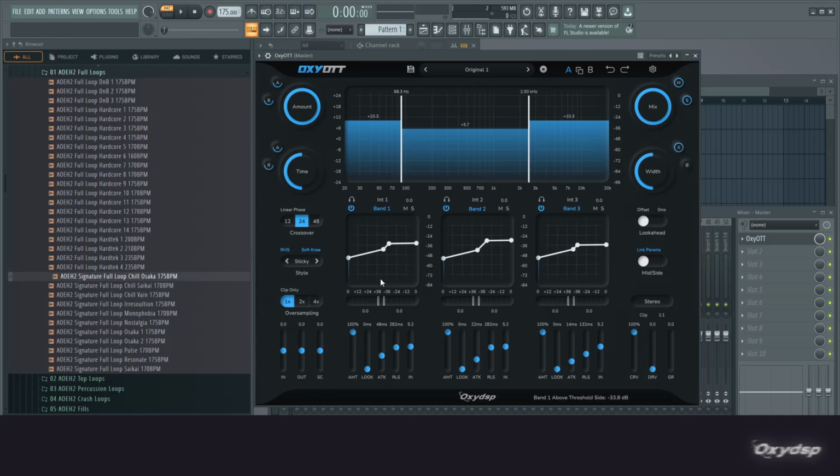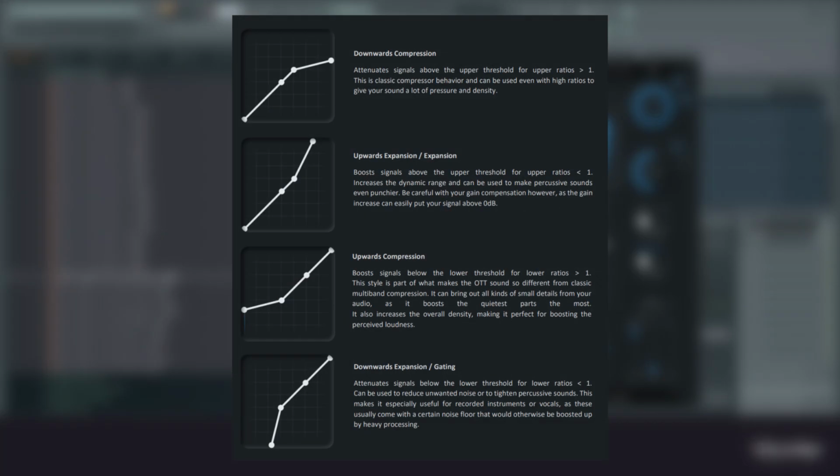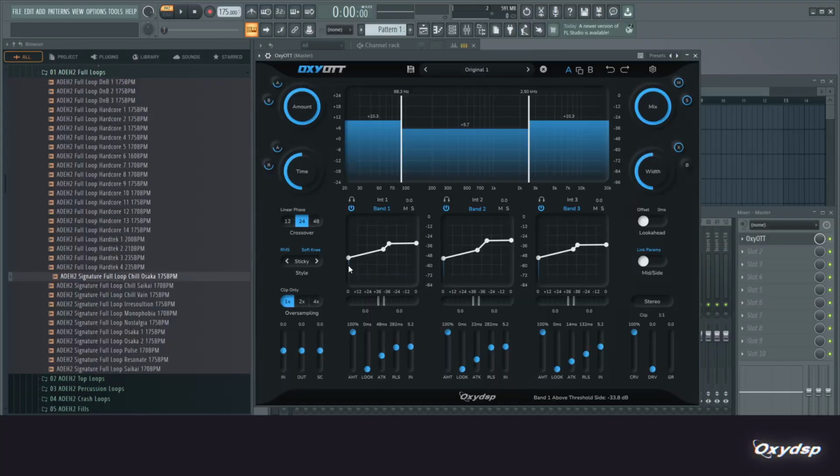Then we got the compression transfer curve, and this is actually special because it's two-sided, so you have an upper and a lower threshold. Each of them has its own ratio, and you can make each of them compress or expand. In case of the lower threshold, compression would mean upwards compression, so the quiet signal gets louder, and expansion would mean downwards expansion or gating, so the quiet stuff gets completely faded out. This is actually extremely useful for drums. I can show that in a bit.